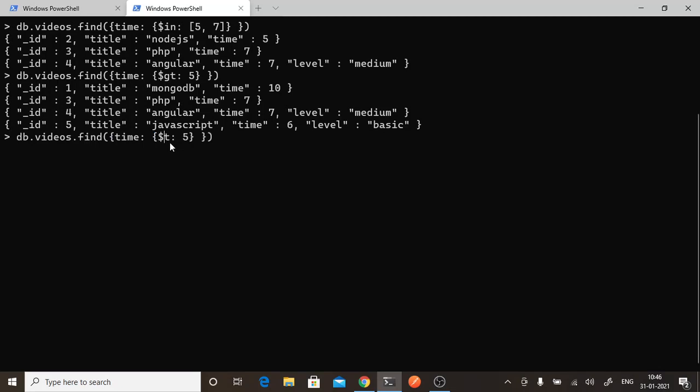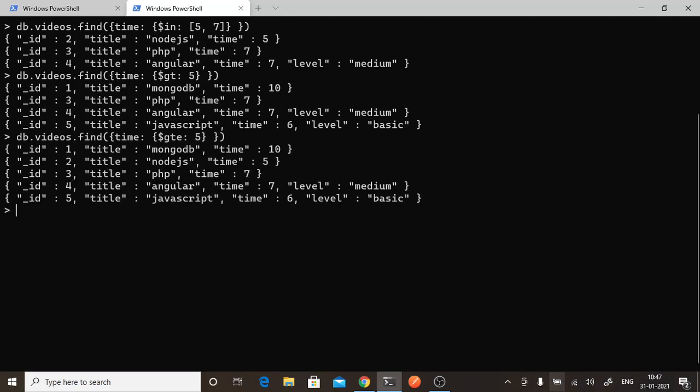Same way I have less than, $lt for less than, $gt for greater than. Then I can have greater than or equal to 5. So I will get all the records where time is either 5 or is greater than 5. So I got all the records, let's say, where time is 7 or greater than 7.